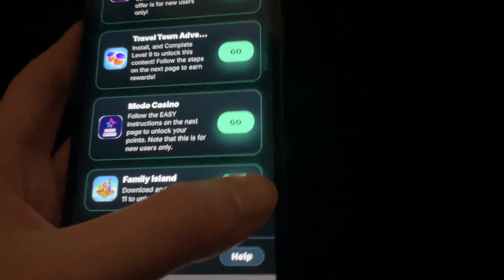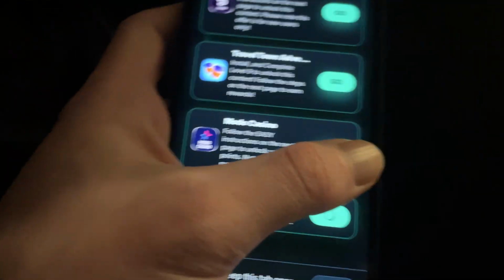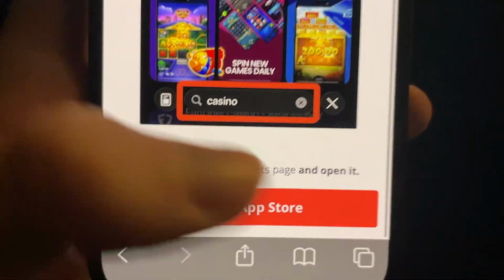They're all free. So like Family Island says reach level 10. All right, you want me on level 10? I mean, it might take me a day or two, but if that's not really working with your schedule, you could do Moto Casino, which literally says download the app, search it up, and open it.